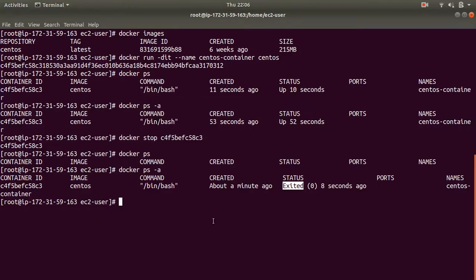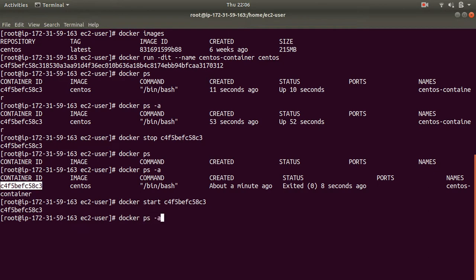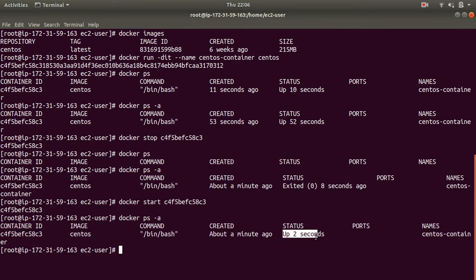And then if you want to start the container, you can make use of this docker start and the container ID, and this will again start the container for you. So now my container is up since 2 seconds.